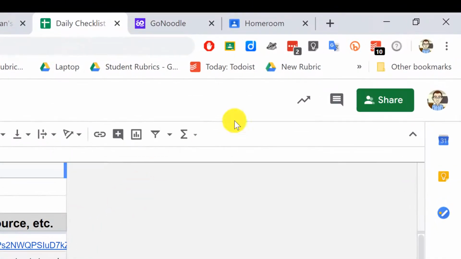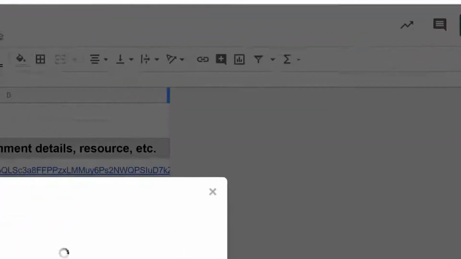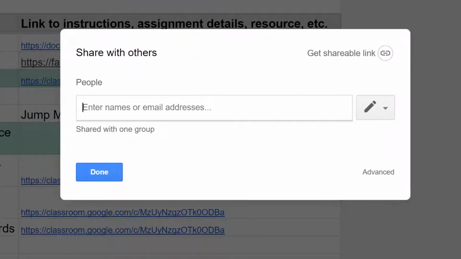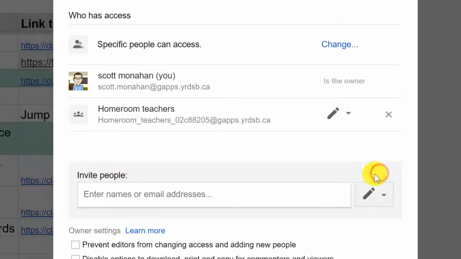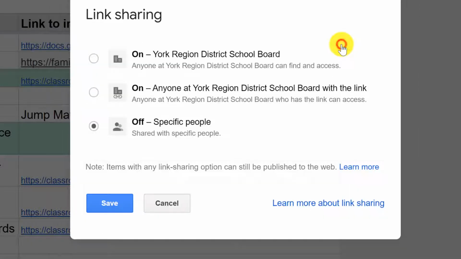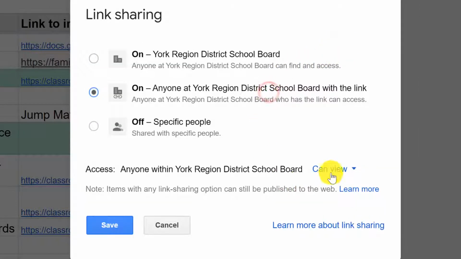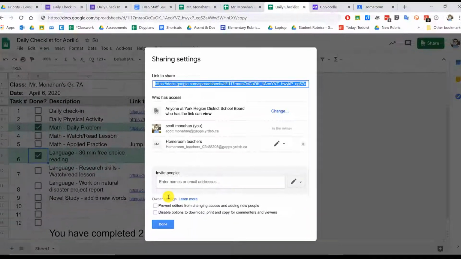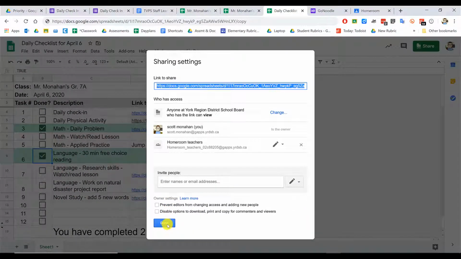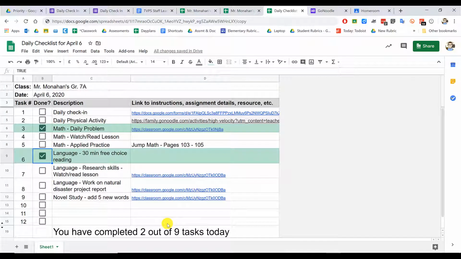The only remaining thing you may want to keep an eye on is that your doc is shared appropriately. Once you put it in your Google Classroom, it should be shared with view access to your group of students, but you can also change that to make it anybody in the school board with the link is able to view it. So do that, click save, and then for sure your students will have no troubles accessing that template.